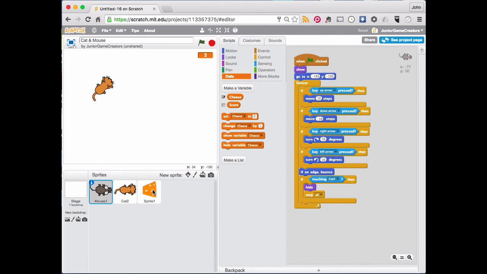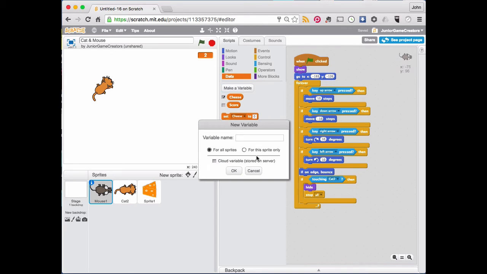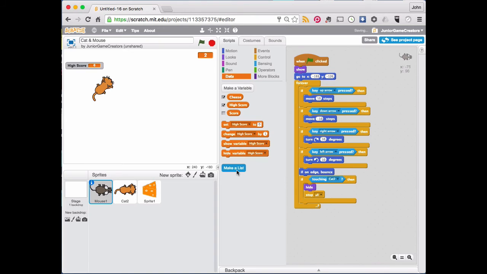So let's have a little look at adding a new variable. We want to keep track of the high score. So as we're playing each game, every single time we play, the high score will update only if the score, the number of cheeses, is higher than the current high score. So click on make a variable, type in high score, choose OK. And then just move that a little bit out of the way.